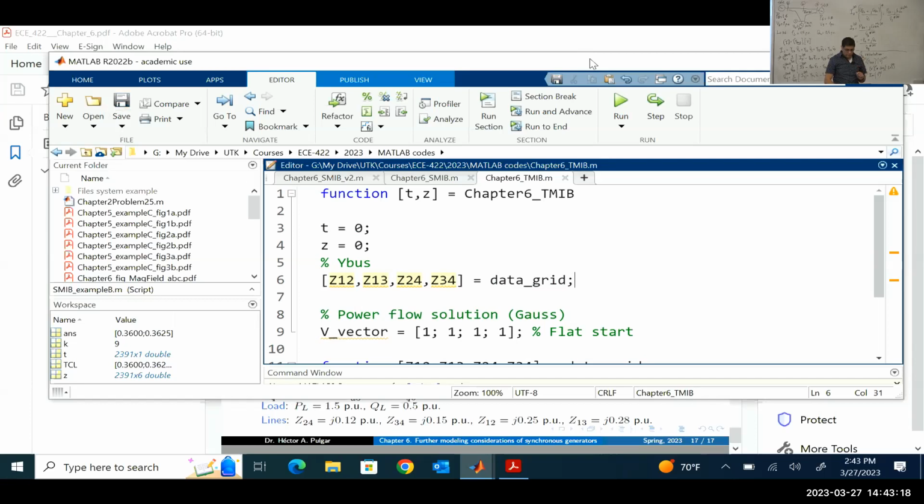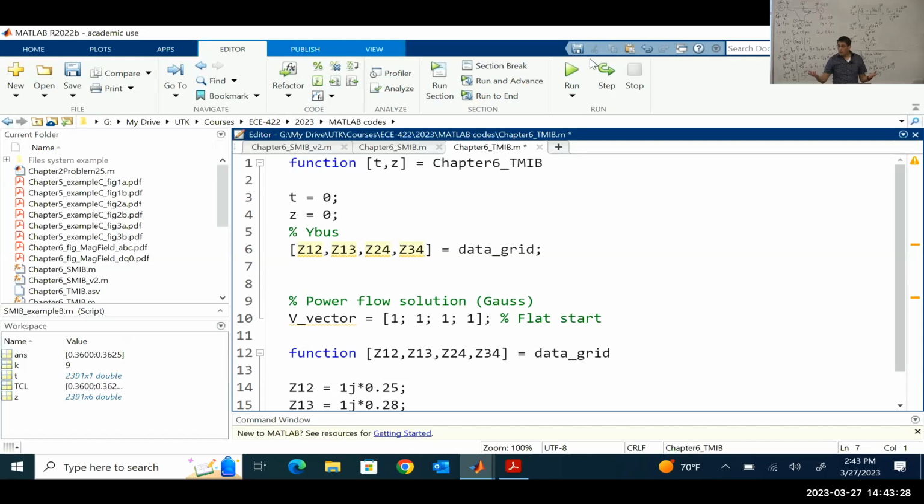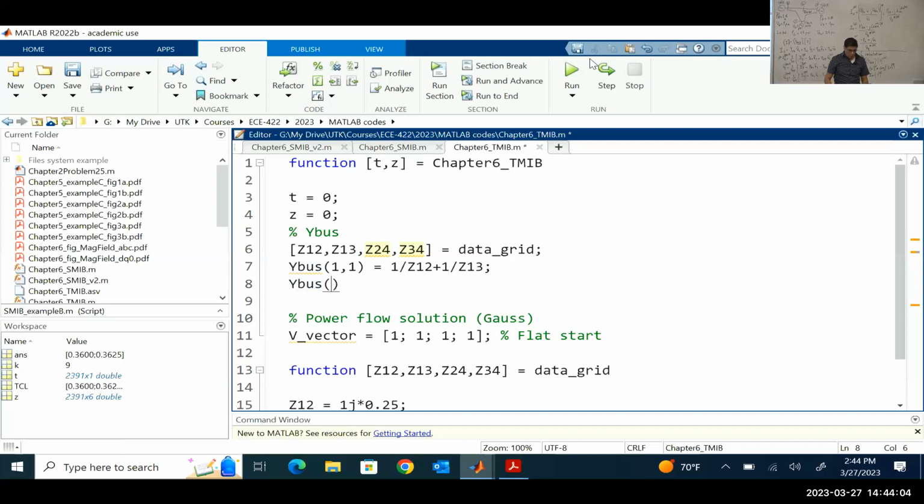We can use something more sophisticated, but we're going to skip that here in this course. We're going to do it as we know. So we have the grid. And you remember how we get the diagonal of the Y bus. How much would be the diagonal for this term? 1, 1 is the sum of all the admittances connected to that bus. So you have the admittance of line 1, 2, and 1, 3. Okay, so Y bus 1, 1 is going to be 1 over Z12 plus 1 over Z13. First term. Then you have the term between 1 and 2. It's the negative of the term connecting 1 and 2. So that's going to be negative of 1 over Z12.